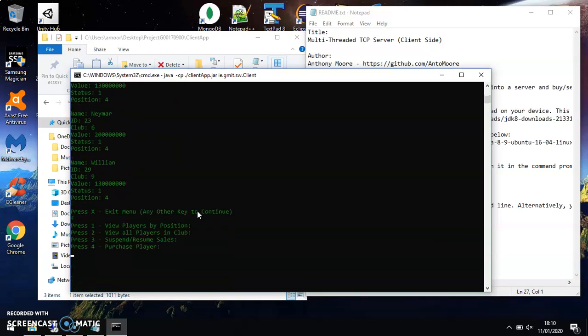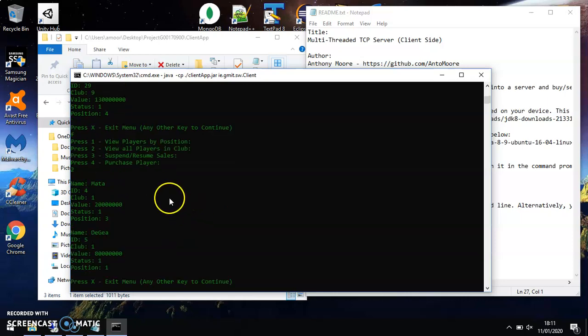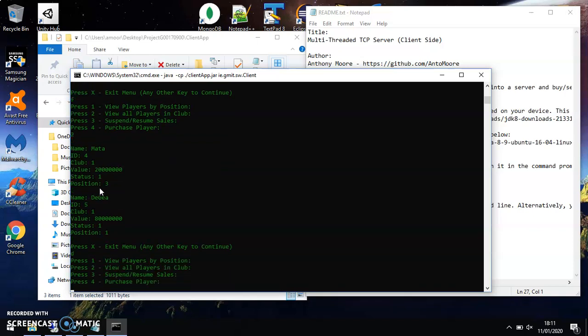Okay, we'll view all players in club. So this should do the players in the club that are for sale at the moment. So if I press 2, it will show us that Mata and De Gea are both on sale. Lingard was there, but because we changed his status, he will no longer show up in that menu. So that's fine. We'll loop back around again.